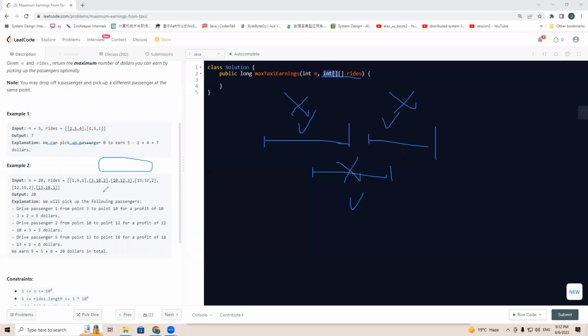For the example, we see [3, 10, 2]. For this range, the profit is 10 minus 3 plus 2, that is 9. And he can also select [10, 12, 3]. That means if the end of one interval is another ride's start, he can select both.